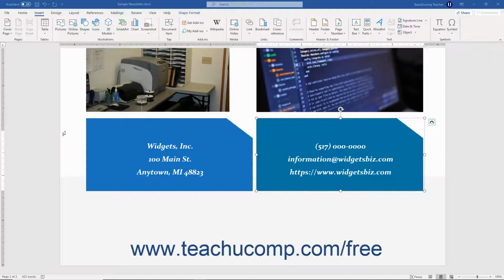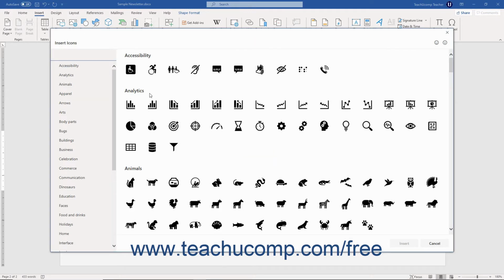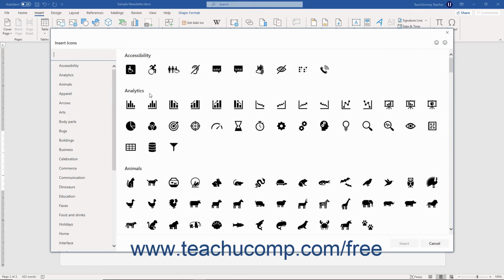www.teachucomp.com/free. To insert icons in Word, click the Icons button that appears in the Illustrations button group on the Insert tab of the ribbon to open the Insert Icons window. Then scroll through the list of icons organized by icon groups at the right side of the window. You can also click the name of an icon group at the left side of the window to quickly jump to and display that icon group to the right.